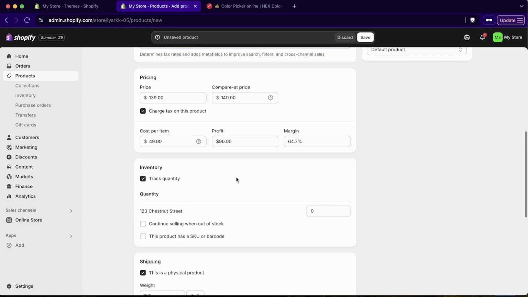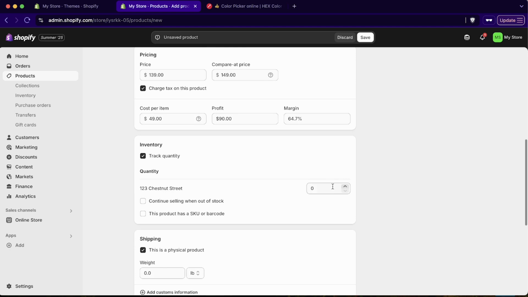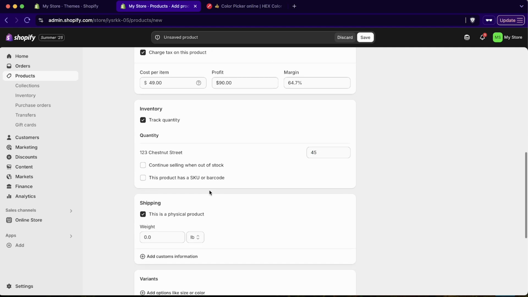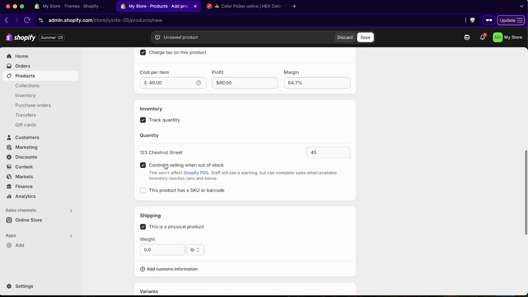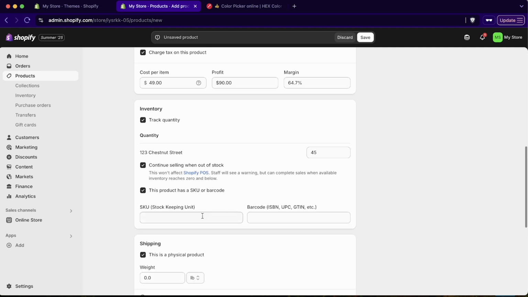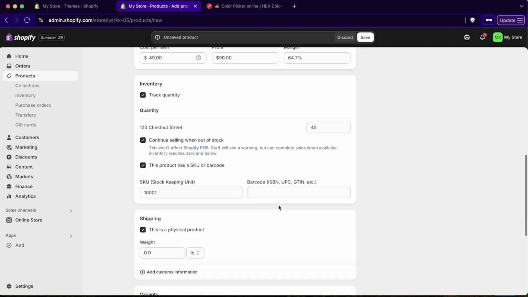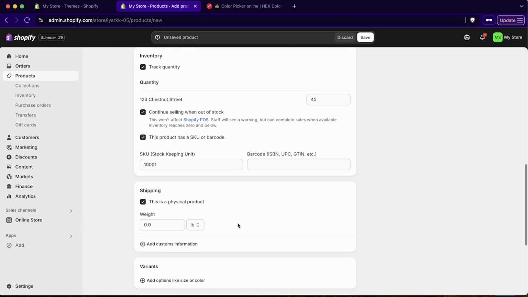You can see what you're spending money on and how much profit you're actually making. Tracking quantity makes sense for products like this one that are physical products, not like downloadable products or anything. So let's say we have maybe 45 of these in stock, and we could either continue selling when they're out of stock or not. Depends on if you want to have back orders, if it's really easy to get. And we can add a SKU or a barcode. If you have more than one product on your site, I find this very, very valuable. So let's say this one's 10,001. And I don't have a barcode for this one. We'll just leave it as is right there.